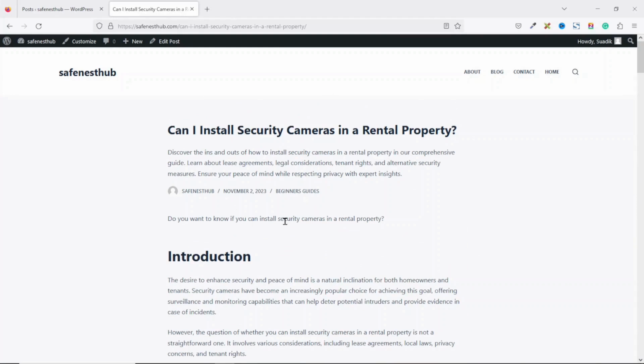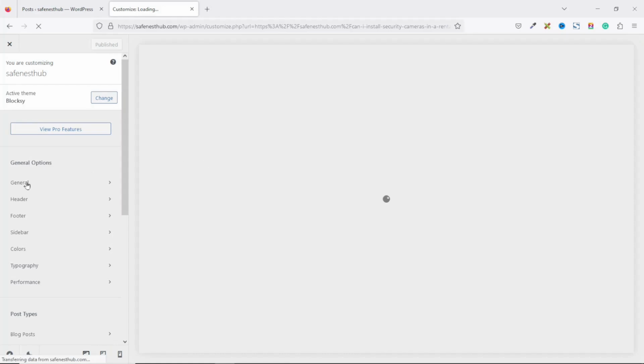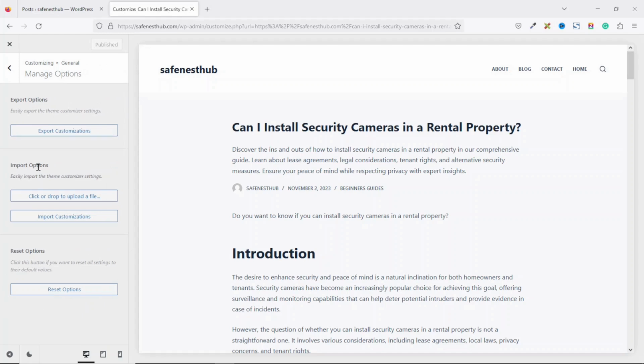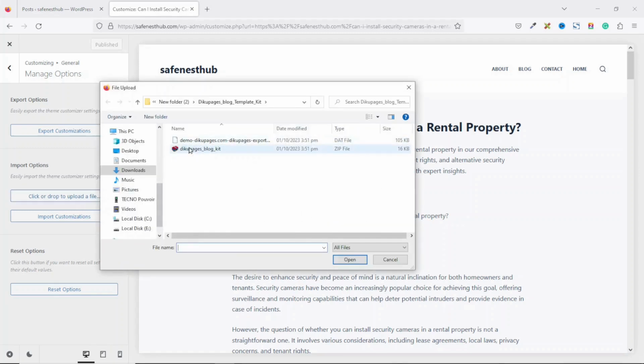The next thing we are going to do is add another file that will change the look and feel of our blog post. To do that, we click on customize. Next we go over to general. Down here we click on manage options. Under import options, go ahead and click on click or drop to upload a file. Take note, this is the one we imported earlier. That is the zip file.